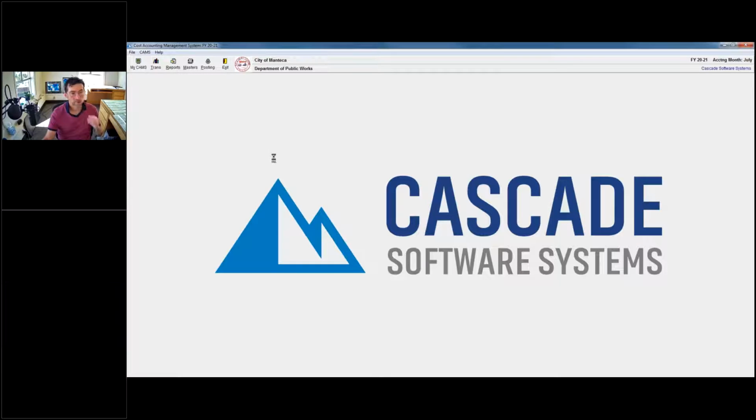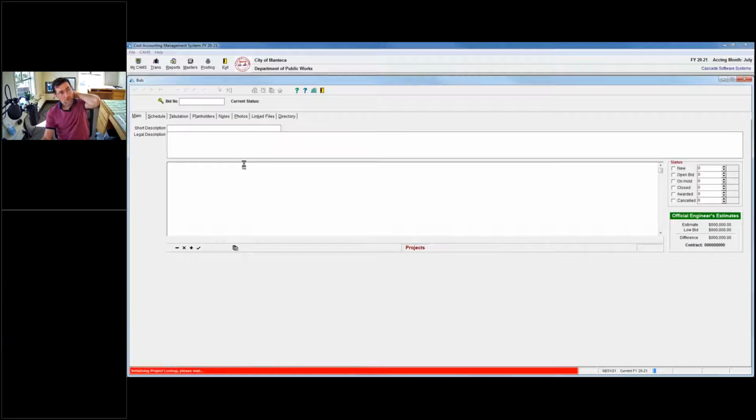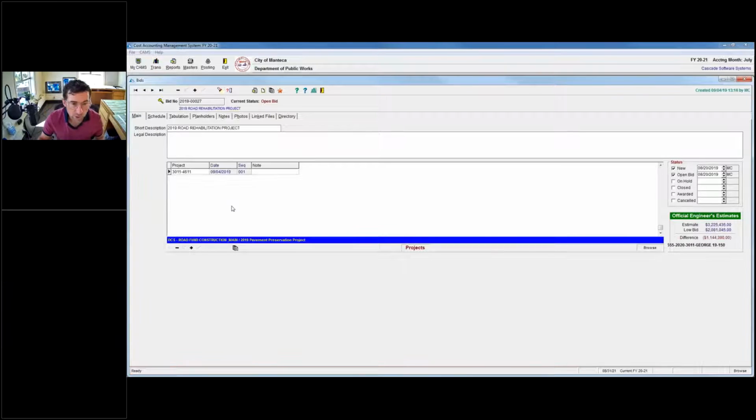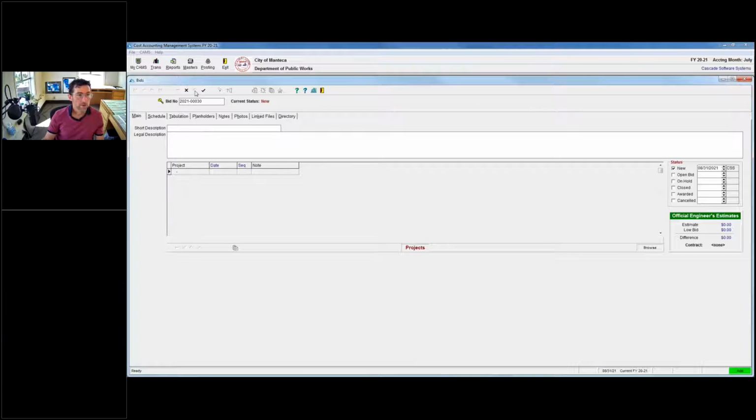So now I create a bid. And the bid could actually include multiple projects in it, okay? That is fine. So it auto numbers the bid, and you can see here I've got a grid of projects.